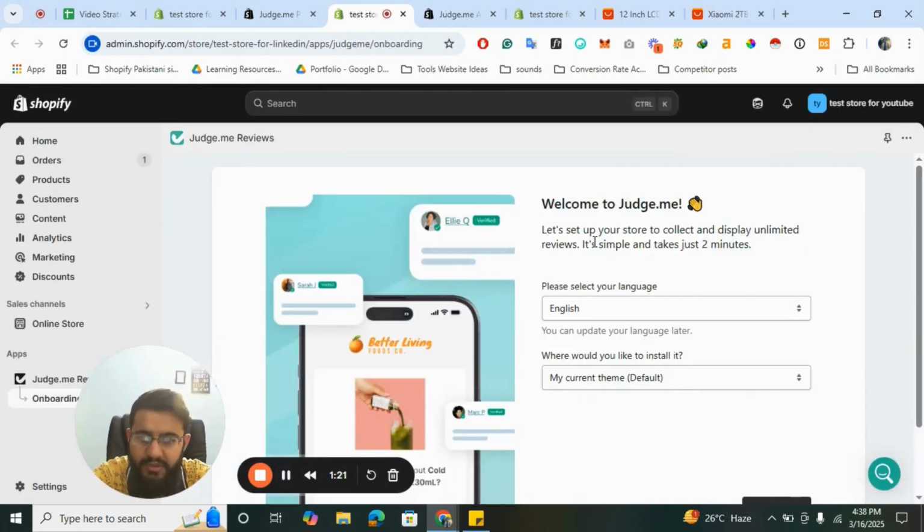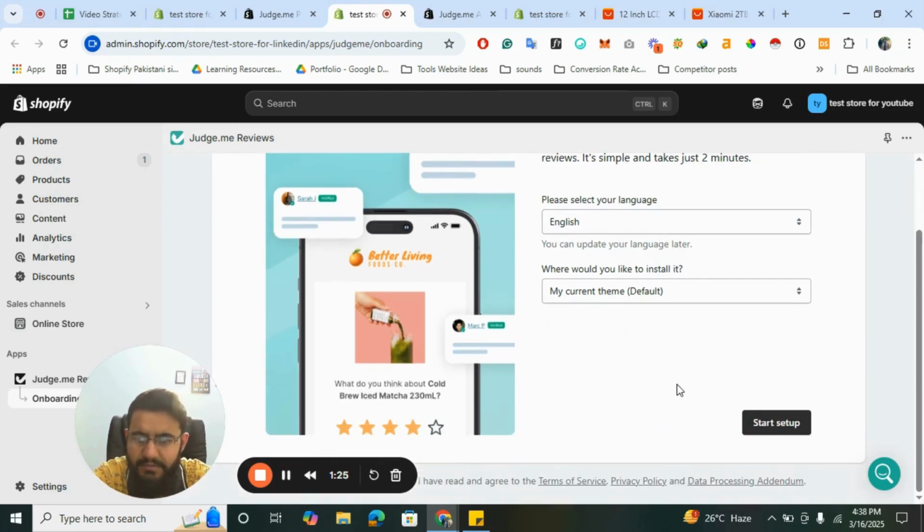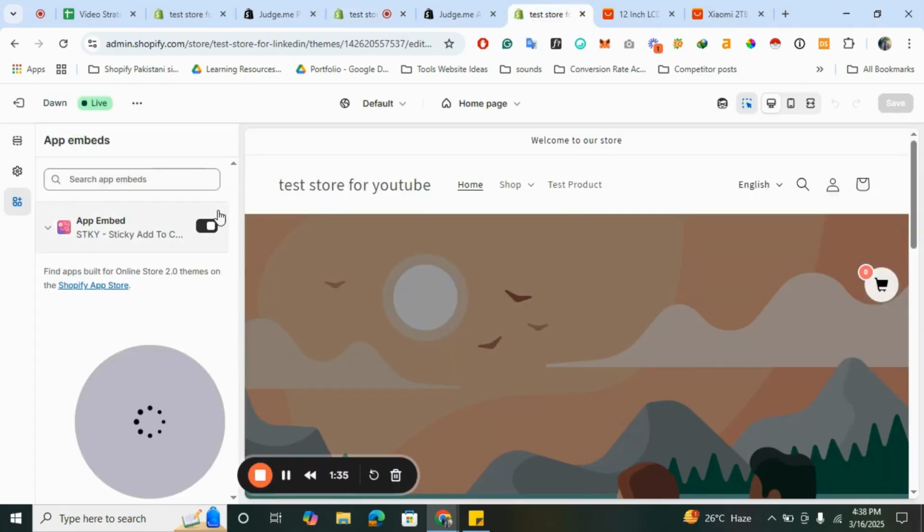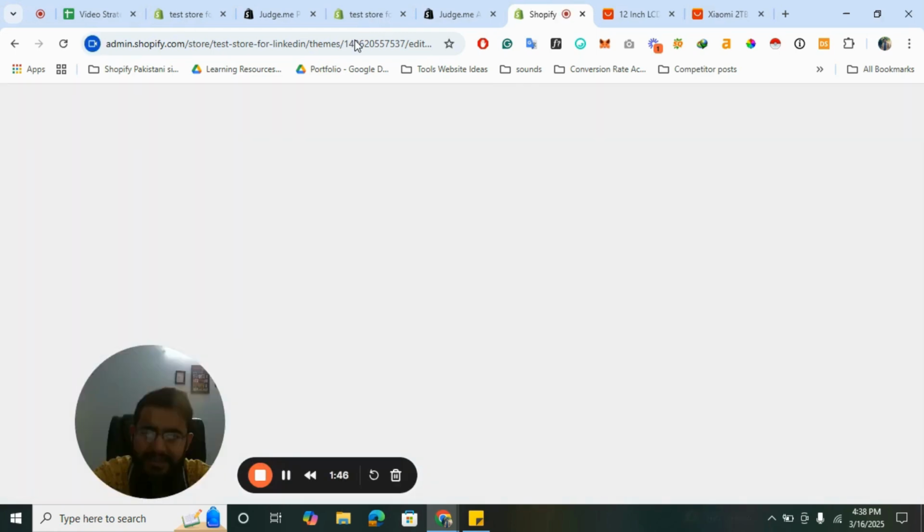So this is the onboarding window, and it has said to select the theme. So I've selected the current theme. You can change the theme if you want. So click on start setup, and then app embed enabled. So it has already embedded the app for me. If I refresh this one, it will have already embedded that, because I have already opened the theme customization in the separate window. So it has already done this process for me.